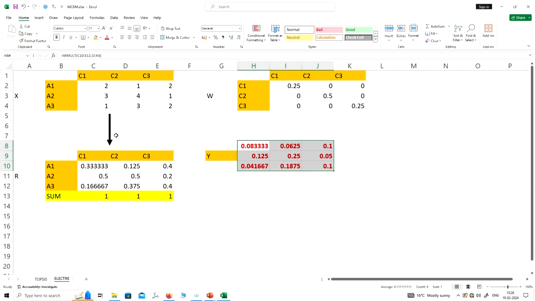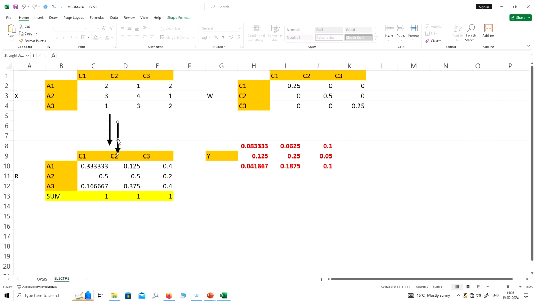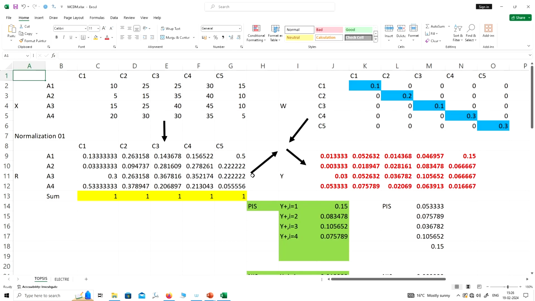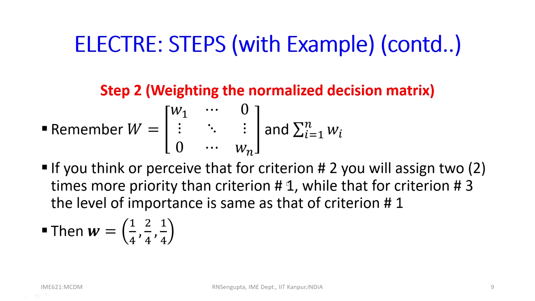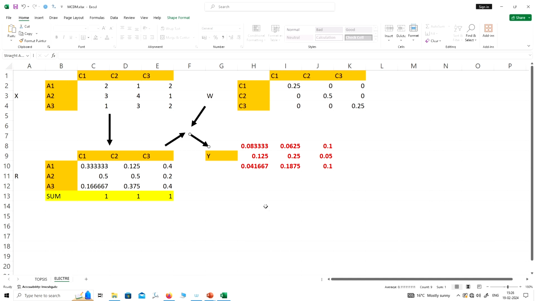So, what we do is multiply the weight with the normalized vector, and we get the y vector. I put the arrows accordingly. In the same way, if you remember, in the TOPSIS also I put the arrows, to avoid confusion.